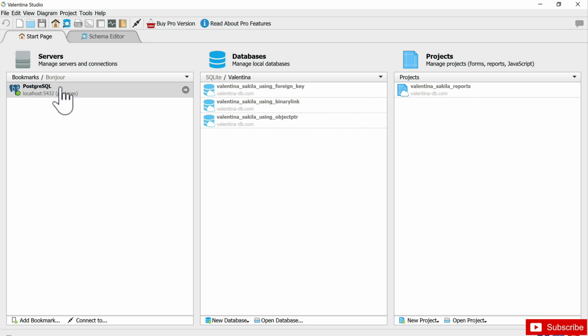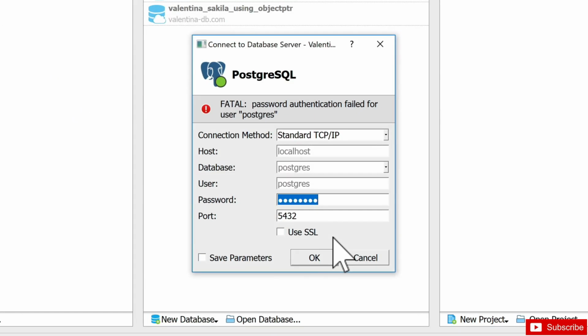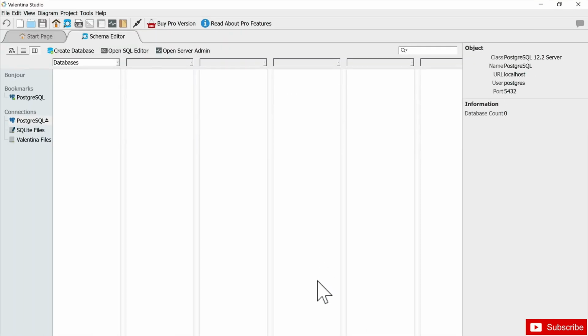And as you can see, it's already found my Postgres instance over here. And so our password was root. And here we can see that we don't have any databases yet. So the next video is going to be all about installing those databases.